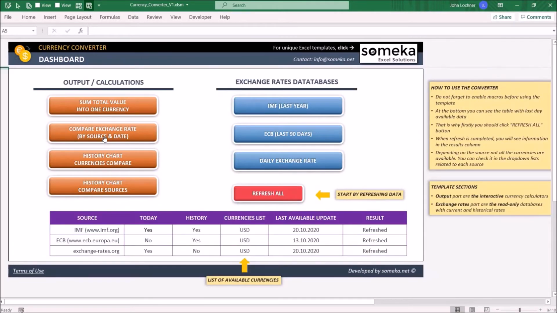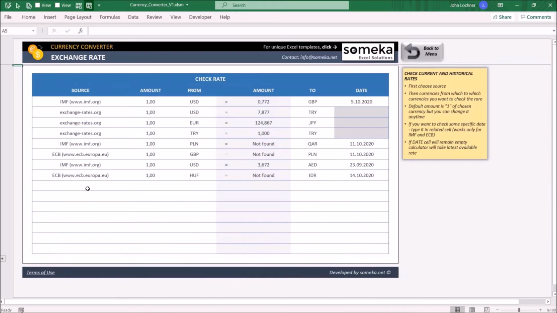In the Compare Exchange Rate, choose the source, the amount, the currencies, and the date you would like to display the converter's rate. If you don't input any date, it is going to take the recent data and will display in here. However, let's say that we're looking for the data on 15th, and once you input the date, it is going to bring the rate and the date.